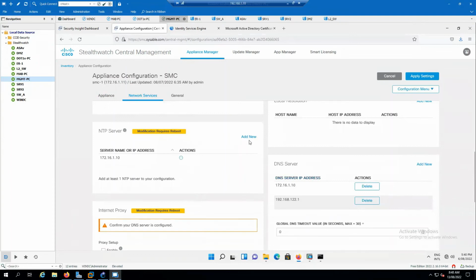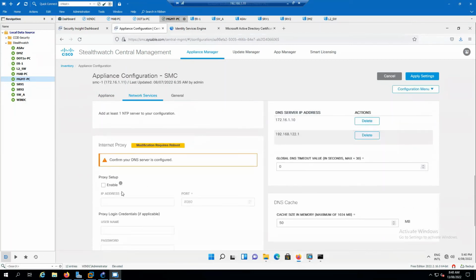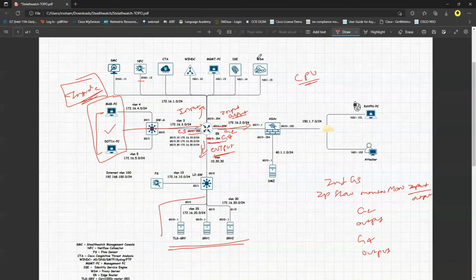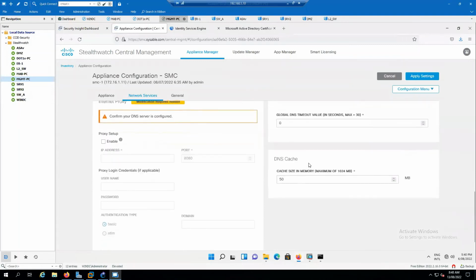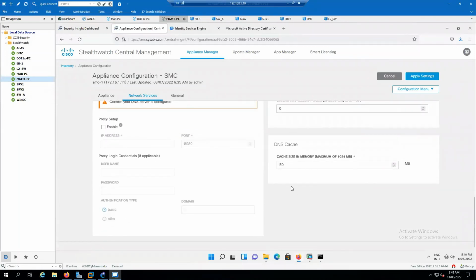If you want to add the NTP server, you can go ahead and add it. If you want to add the DNS server, you can add it over here. And if you have a proxy, I do have a proxy option over here, but I did not install the WSA yet, so I'm not providing any proxy details for now. Now DNS cache, that's the size, so don't worry about it.